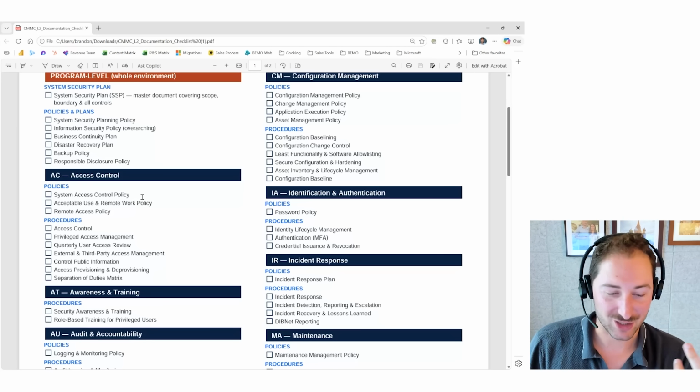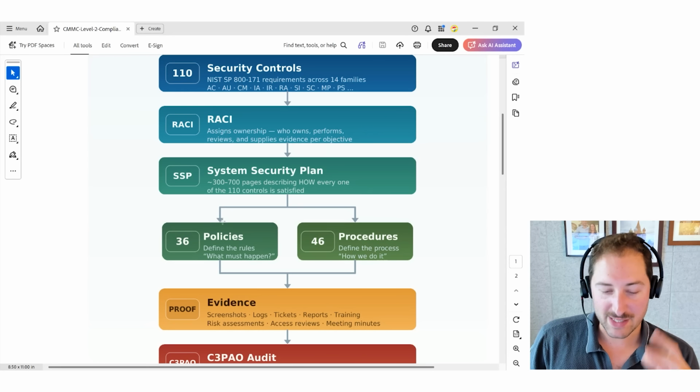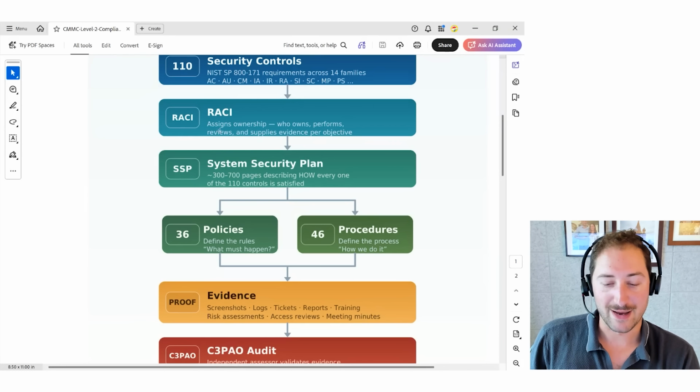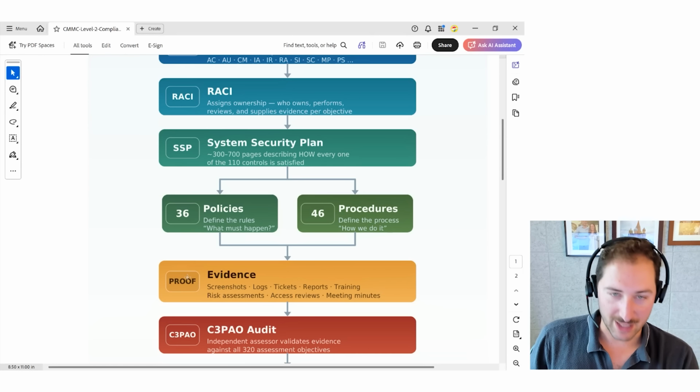Which is the evidence package. So now we've written the SSP, the policies, the procedures. We've done all the documentation for these 320 assessment objectives. Now, the last piece is, again, the evidence.